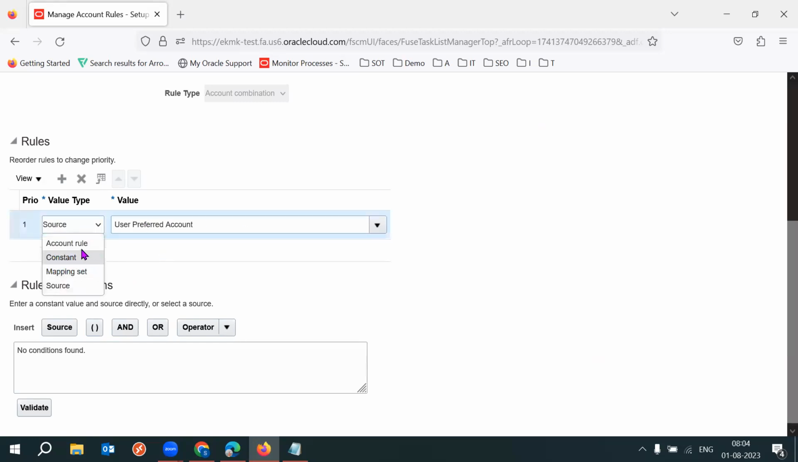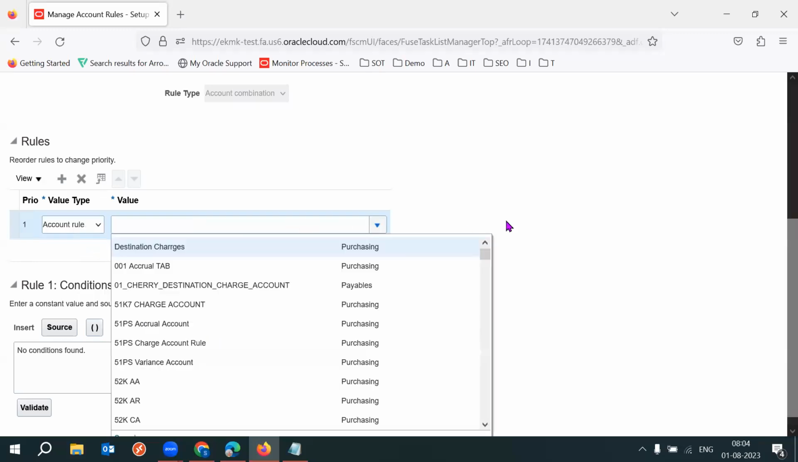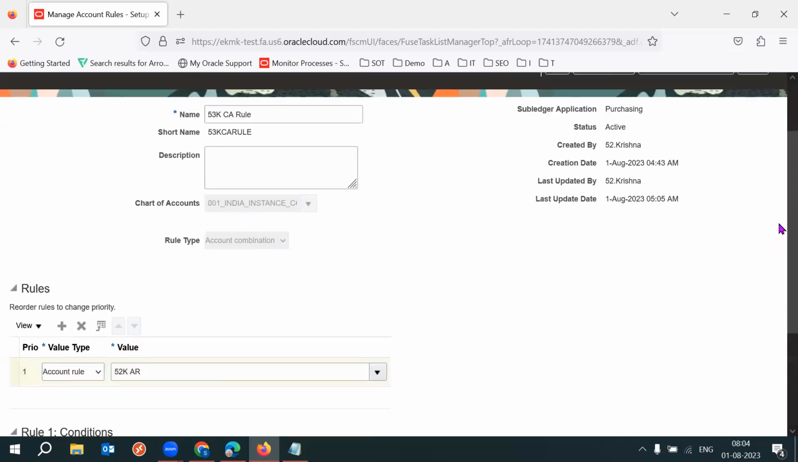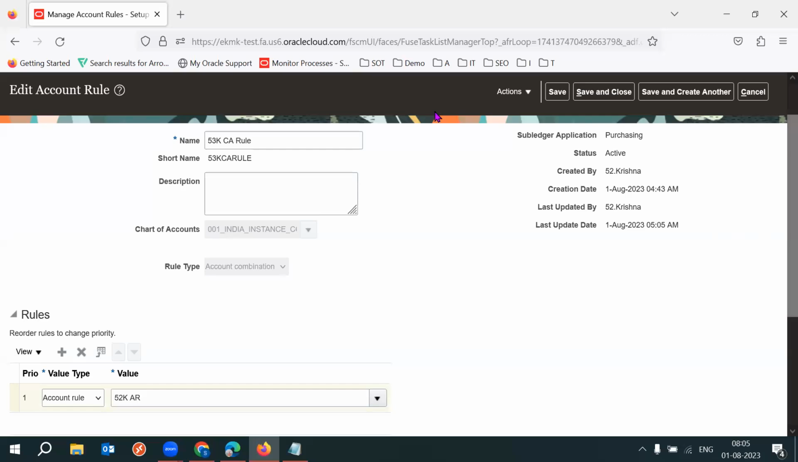And this account rule source type is nothing but calling another account rule inside the account rule. If you select account rule, you can call another account rule. This is used very, very rarely. I've not seen anyone using this one in any projects. This is of no use. But the remaining three are important: source, constant, and mapping set. So please explore this.